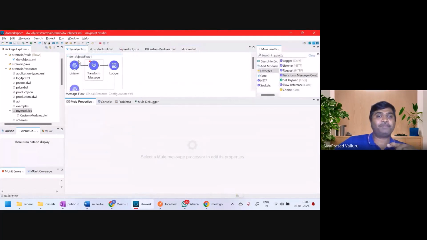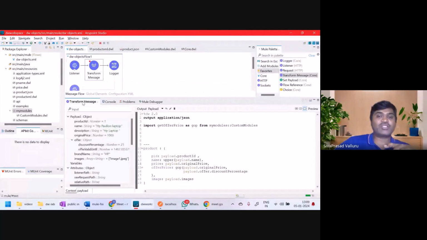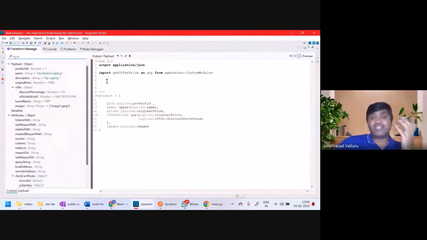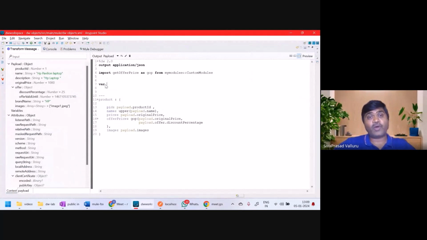So fine. Now that you understood, in an earlier lecture I told you that you can use a variable to point to a function also. Can I use it like this? I'll create a variable called myUpper equals upper.